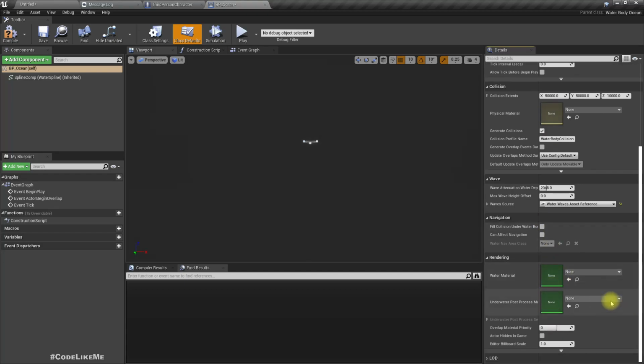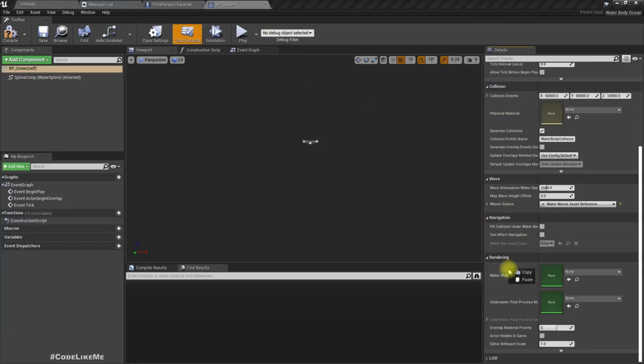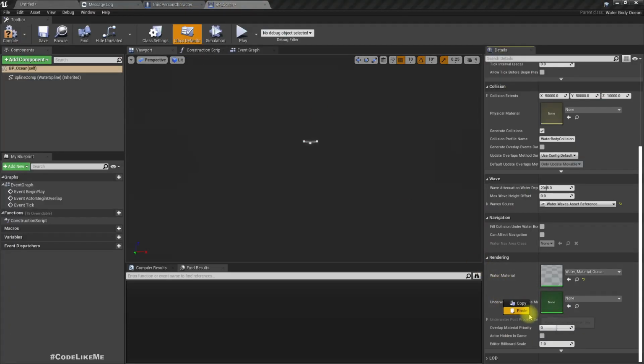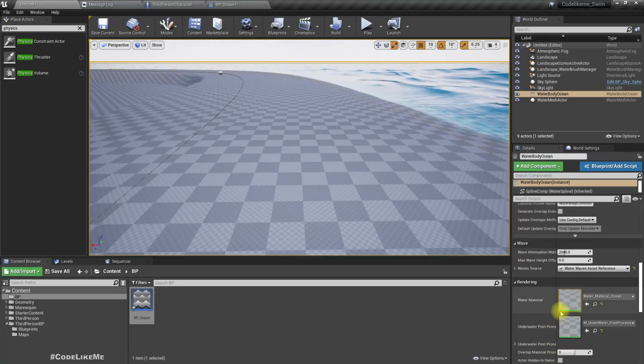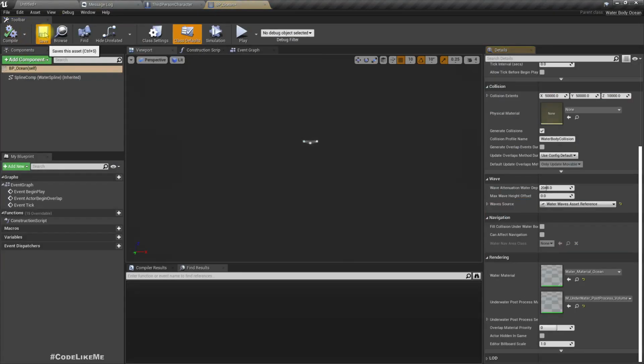This, and materials are also not set, so I'll copy this material. Okay, and the next material. Okay, what about two other options? They are as default. All right, now compile and save.